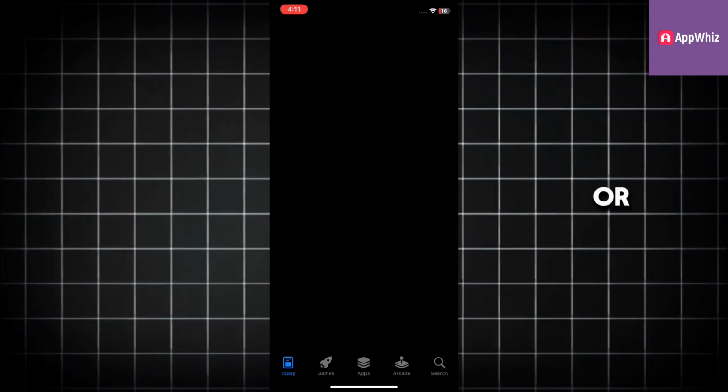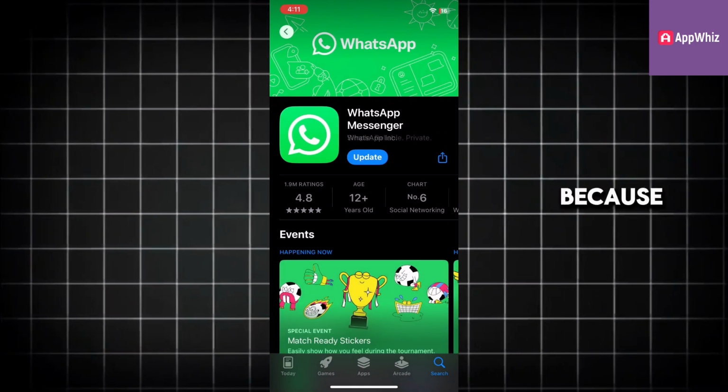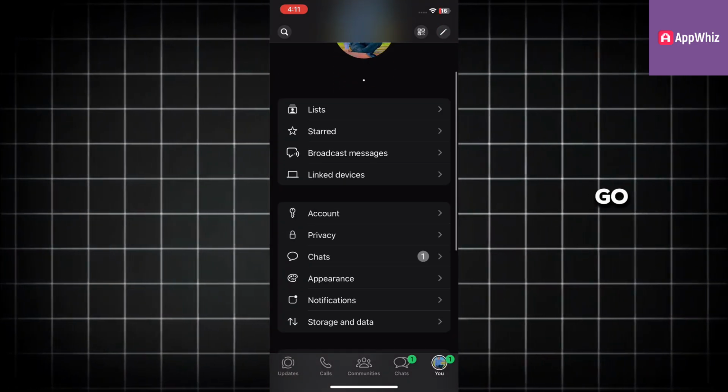First, open the App Store or Play Store and search for WhatsApp. Make sure your app is updated to the latest version, because new theme features may not appear on older versions. Once updated, open WhatsApp and go to Settings.